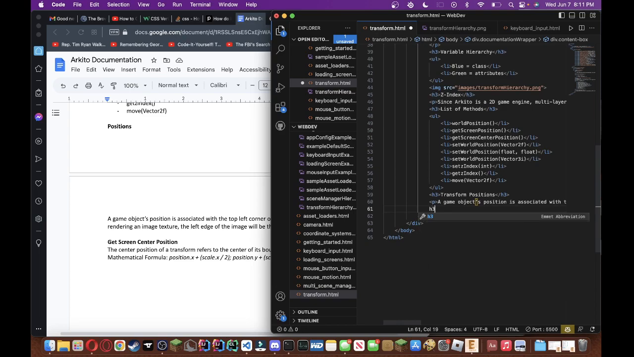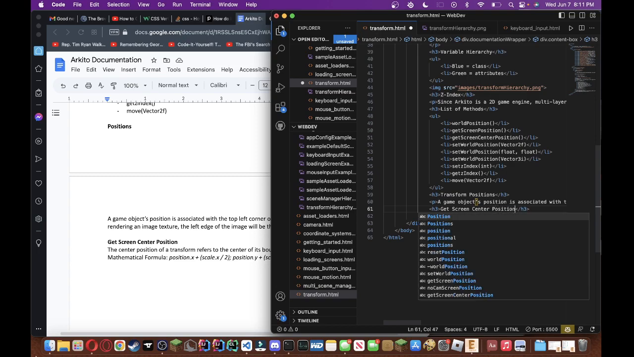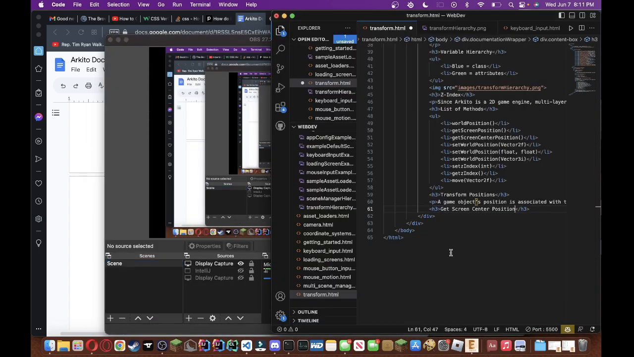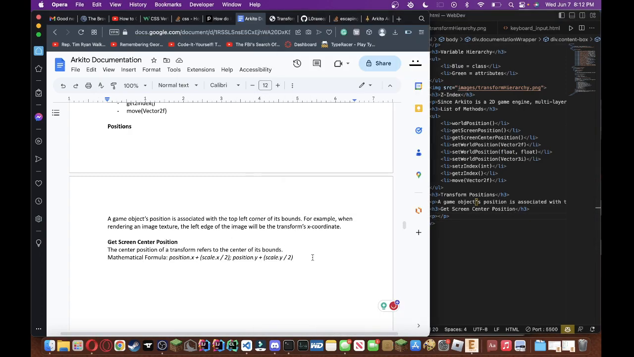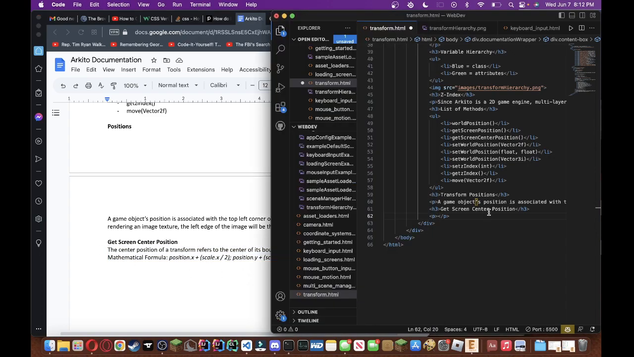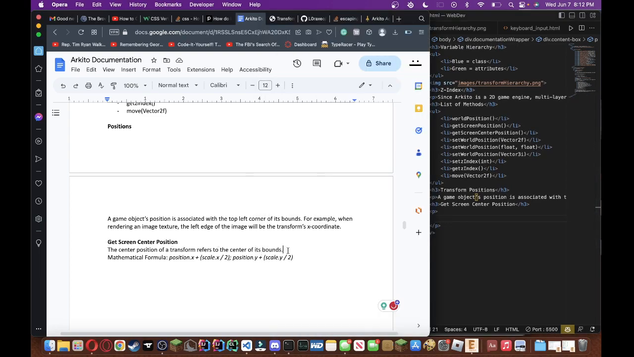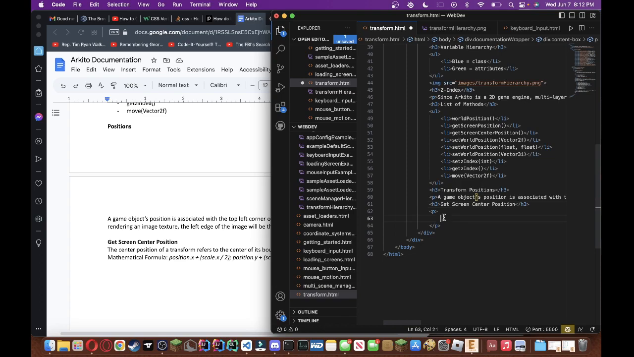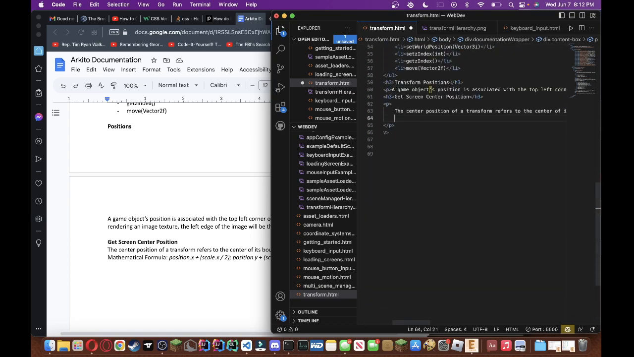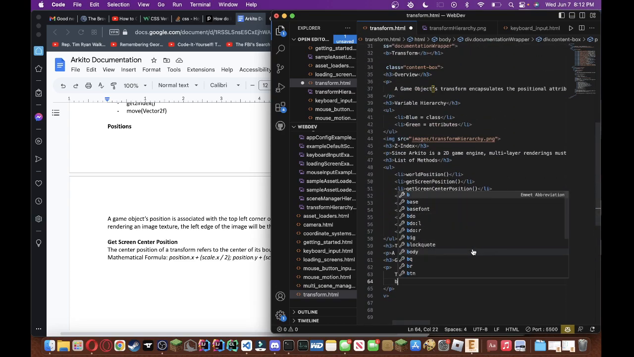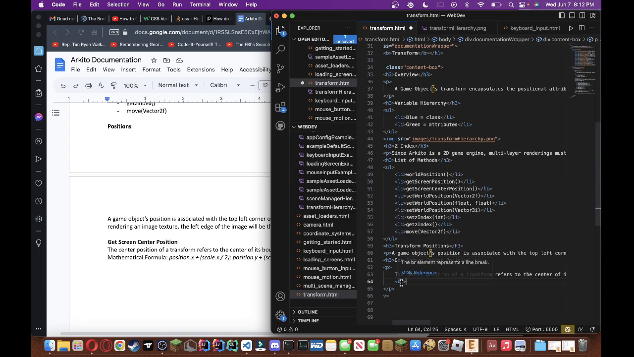H3 get screen center position. All right, get screen center position, and then we'll do a p tag with this description. And actually, I am realizing that these are on different lines, so that's gonna go here. And then how do I do a new line? Was it B something? BR? Yes, line break. That's perfect.